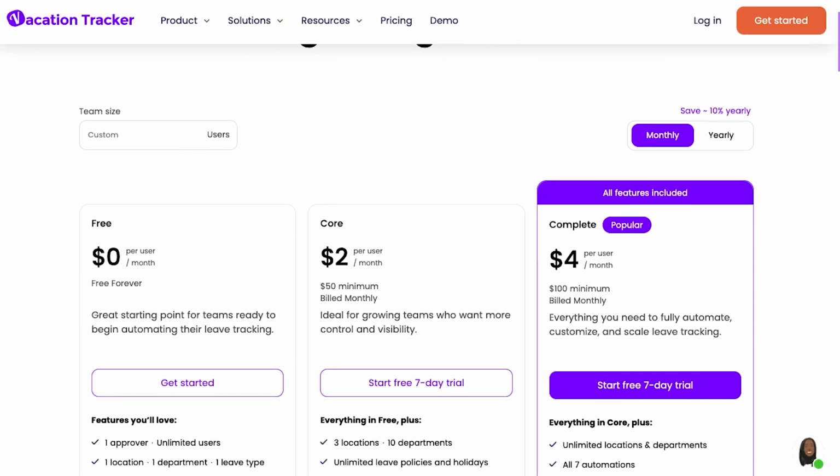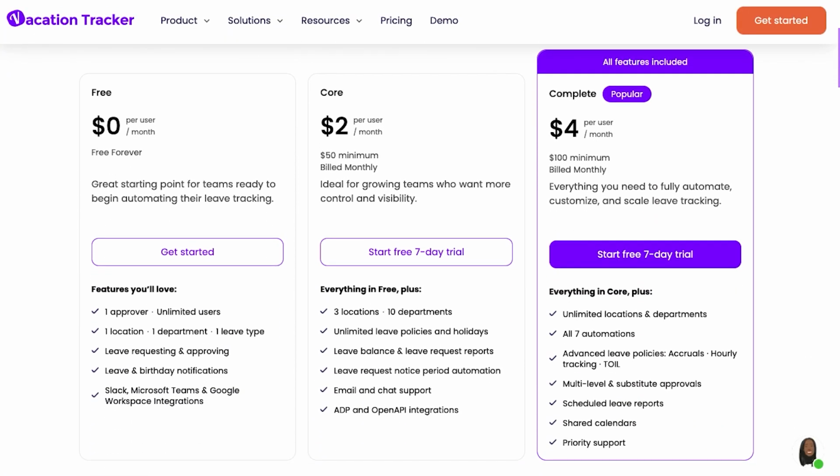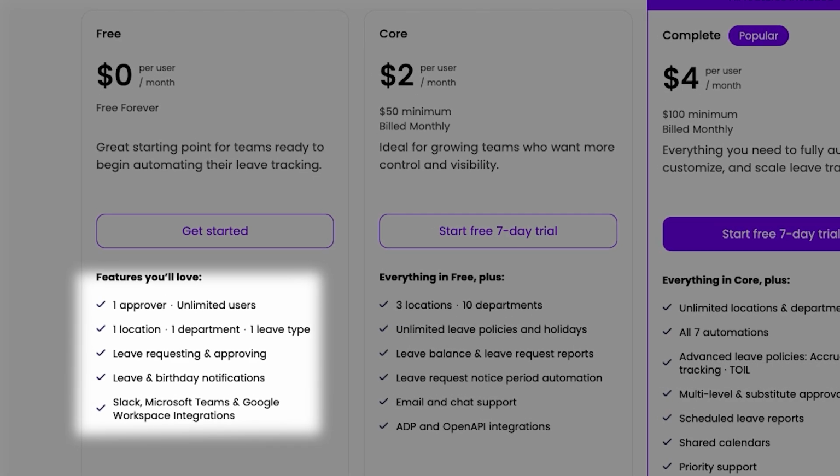And I know what you're probably thinking. Your team is small, you don't really want to spend extra money on something that isn't 100% necessary. And that's fair, but here's the good news. Vacation Tracker actually has a free version, and it's not just a trial. You can literally have a free version forever. It does just cover the basics, which is one leave type, one approver, and a calendar view. But for a small team, or if you just want to test it out, it's a great way to dip your toes in and see what it's all about.